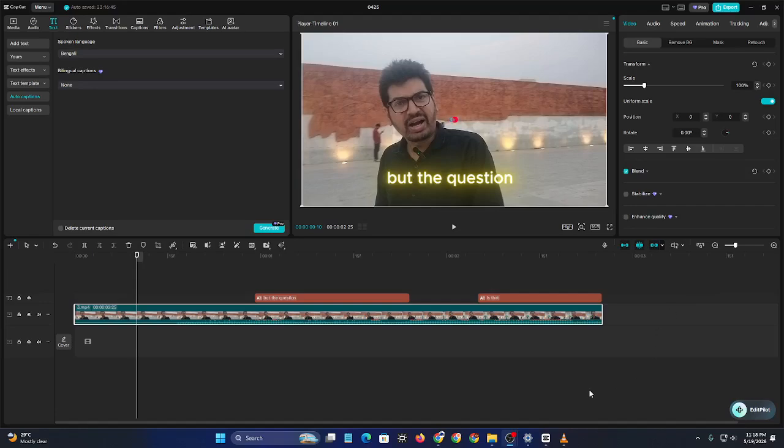Hey everyone, in this full guide, I'll show you how to remove backgrounds in CapCut in 2026. So whether you want to remove the background from a person, object, or video clip for YouTube, TikTok, or Reels, CapCut makes the process pretty simple.